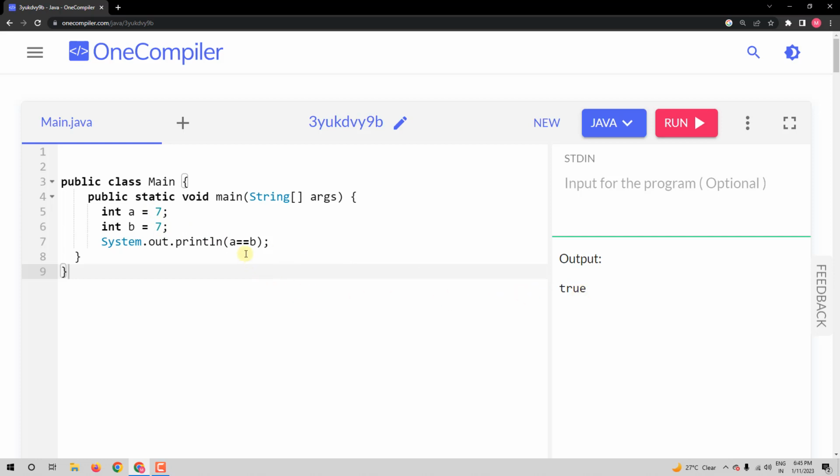Now to check whether a is not equal to b, we use an exclamation mark equal to. Okay, a exclamation mark equal to b. So this exclamation mark and equal to stands for not equal to. So I'll run it to get false. What we are asking is whether a is not equal to b. A is equal to b here, and so this comes out as false.